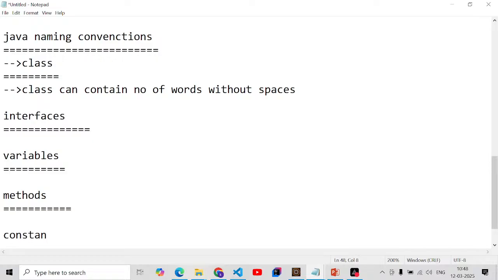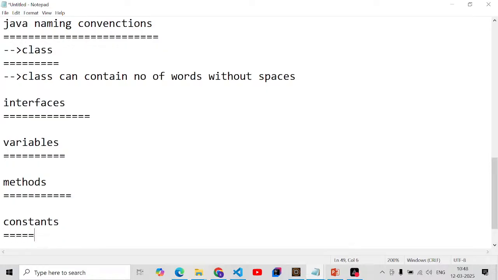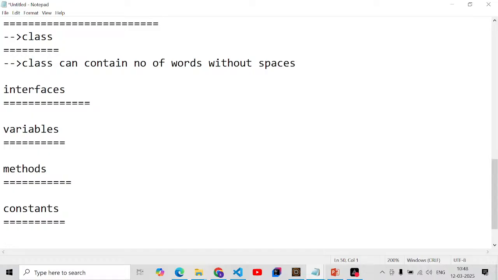Constants mean fixed values. Whenever you are mentioning fixed values, you can write all characters in uppercase, like MIN_VALUE.